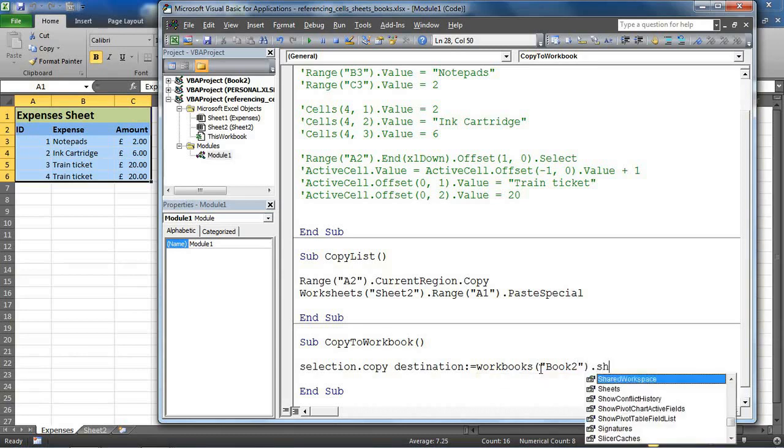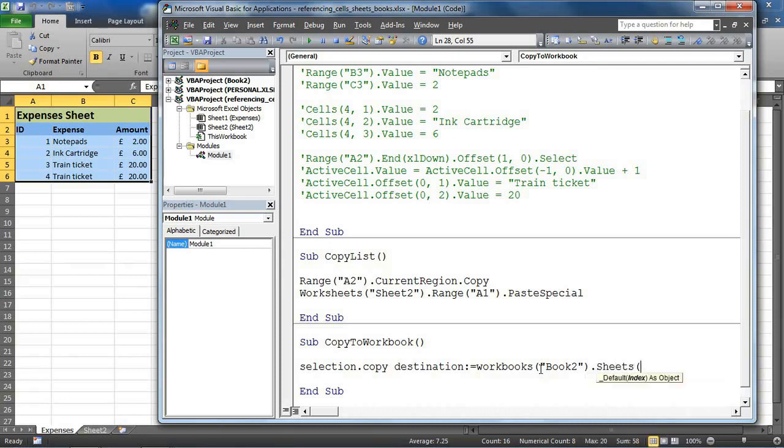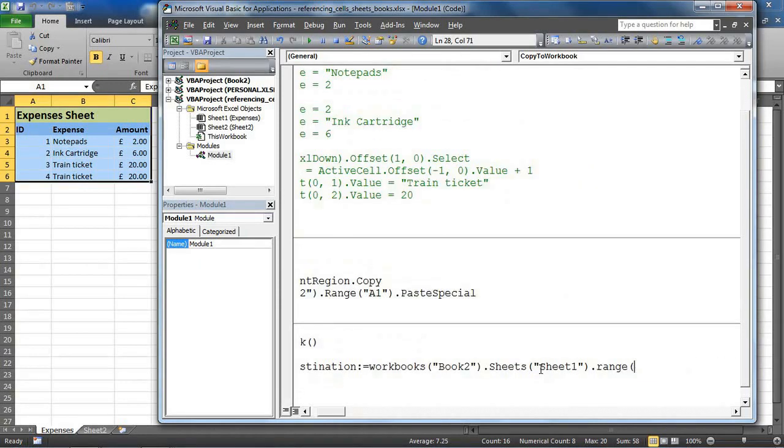And then I'm going to reference a sheet within there. I'm going to use the sheets object. I'm going to reference it as sheet 1. I haven't renamed these, so there must be a sheet 1. Then within there I'm going to reference a range. Oh, I forgot my full stop there. A range, which I'm going to use A1.